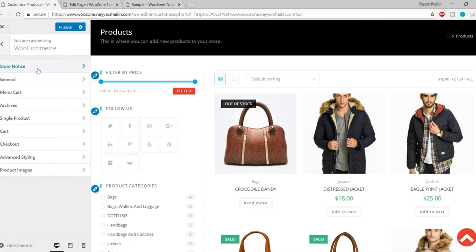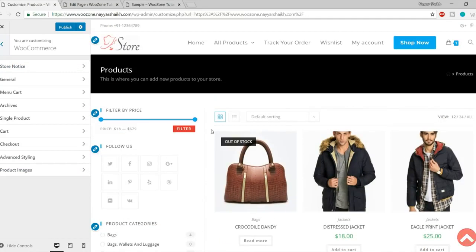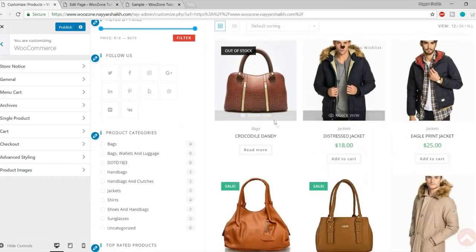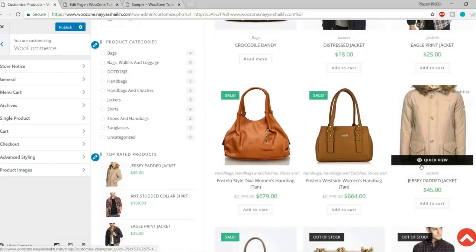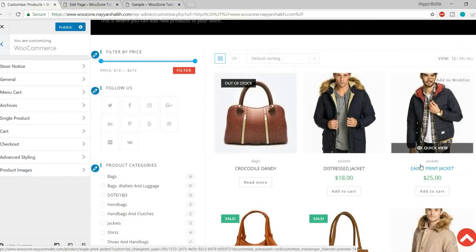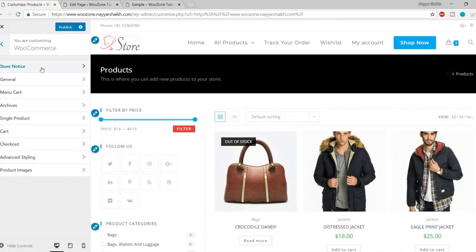The first option over here is store notice. This is very useful when you're creating your website, when you're in the development stages and your website is not yet live, but you're showing your website, people might come, and you might just have some dummy products and they might end up purchasing the dummy product. That can be a bit problematic. So this is where this option comes into the picture.